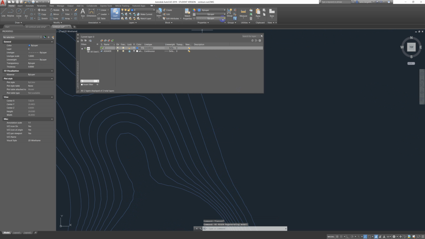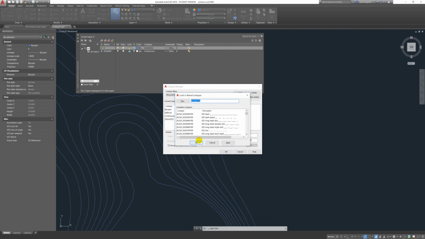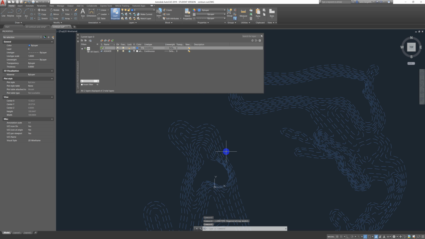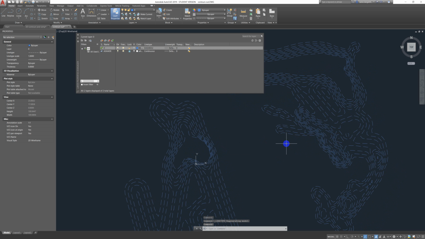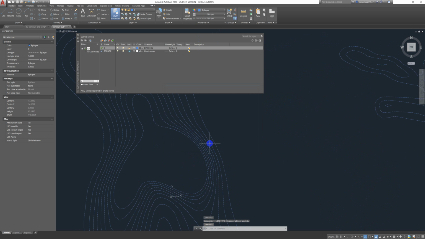Not particularly well, so maybe I need to come back here and just send this back to being, try 10. Yeah, okay. So that starts becoming a bit like that. So it's just a bit of a relationship between the global line type scale factor, maybe 1 was fine, and 1 enter, and okay, and something like that.